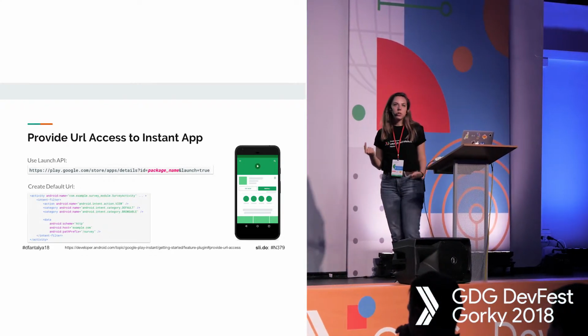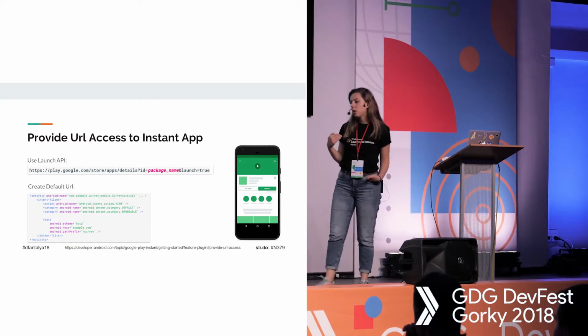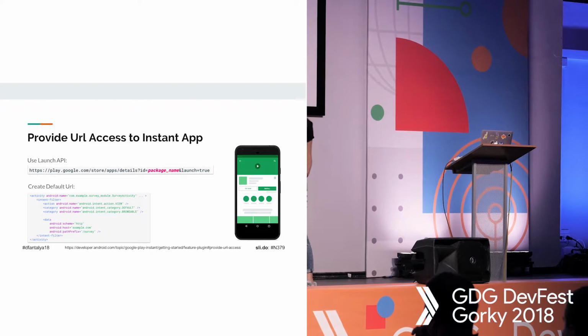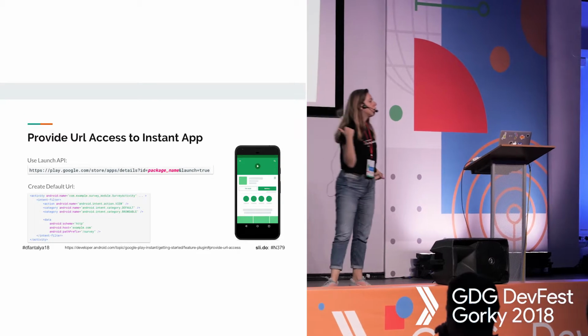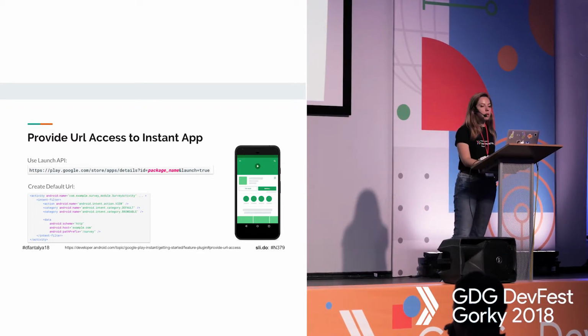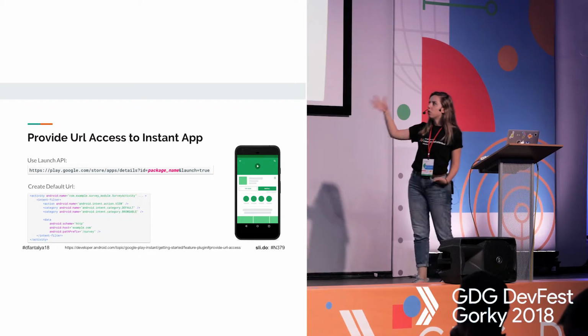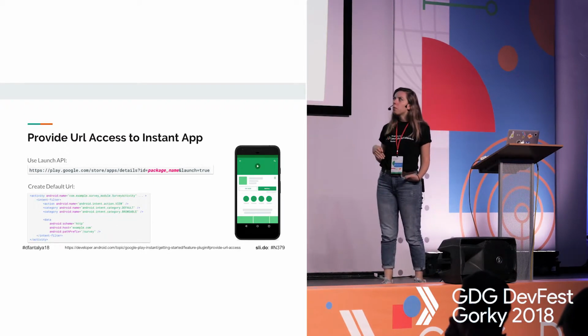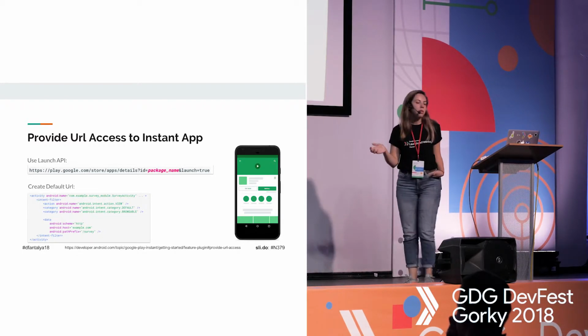If you have only one feature module, and let's say you don't have a domain for your application, you can use the Launch API and open a specific page on Google Play. The domain will be Google Play in that case. But if you want, again, you can create your own URLs, and that doesn't have to be only one. You can open multiple features as instant.